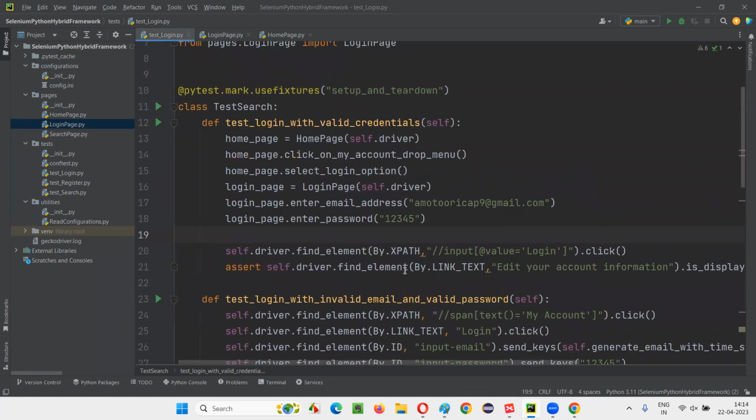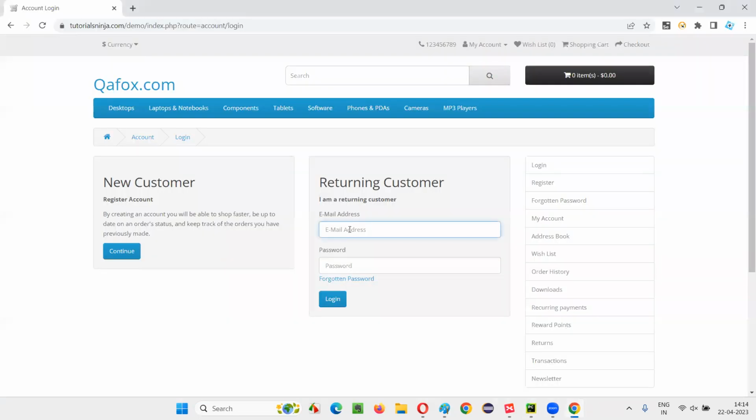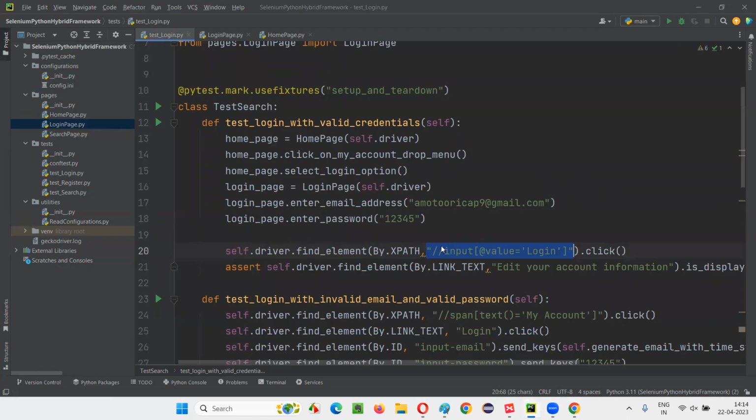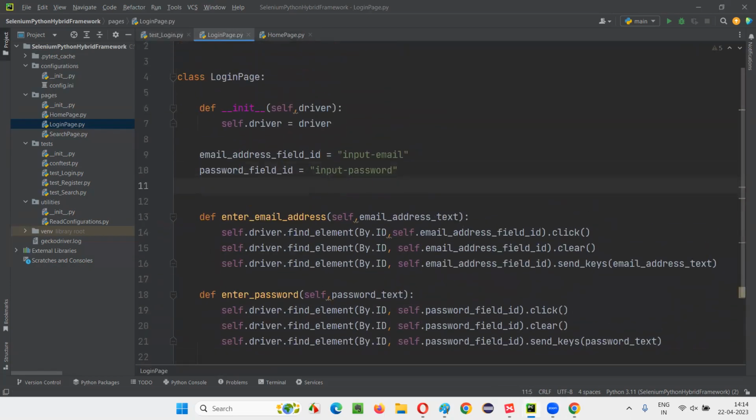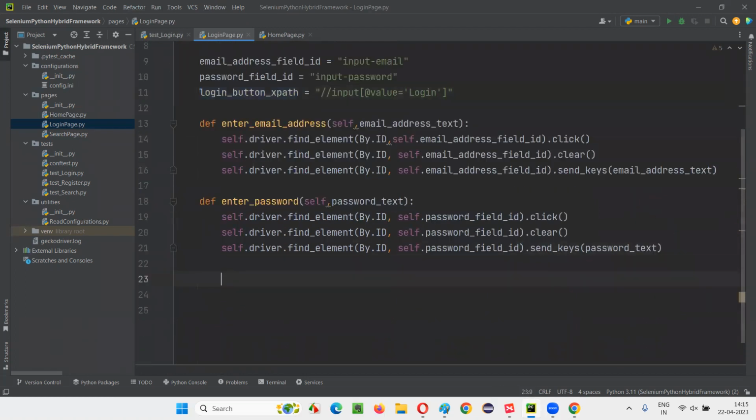Now the next thing is this login button. This is the XPath expression of the login button. So you see, after entering the email and password, you have the login button. The XPath expression is there. Copy that. That login button is part of the same login page. I'll simply say login_button_xpath is equal to, give that. And here for this button, I'll create a method. I'll just name that def click_on_login_button.